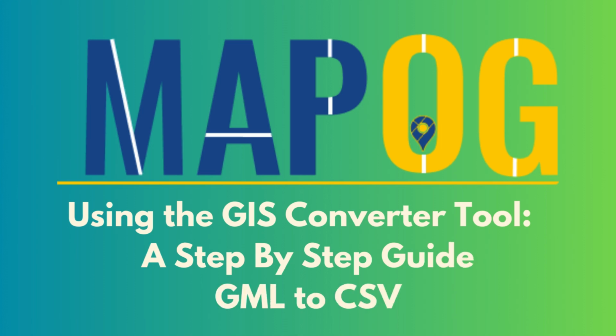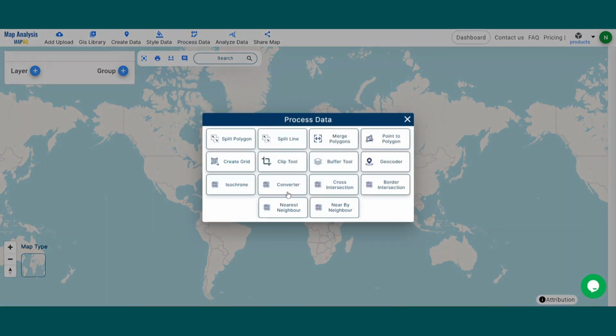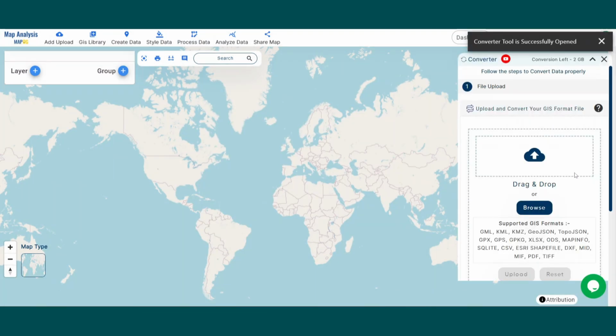Let's get started. First, navigate to the MAPOG Map Analysis interface. Click on the Process Data option in the header, then click the Converter Tool option. You can see the Converter Tool has successfully opened on the right side of the screen.